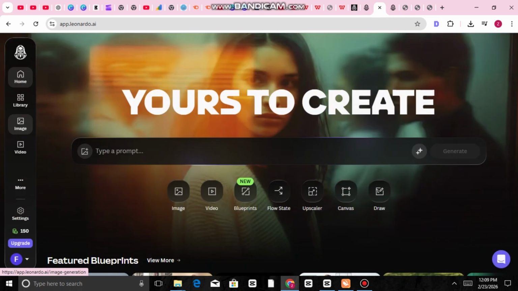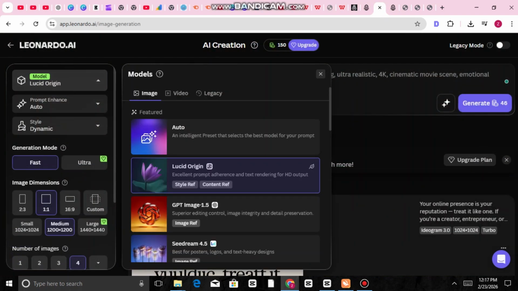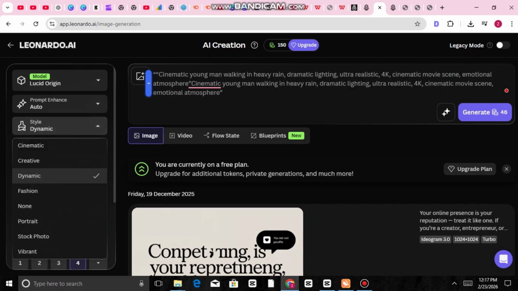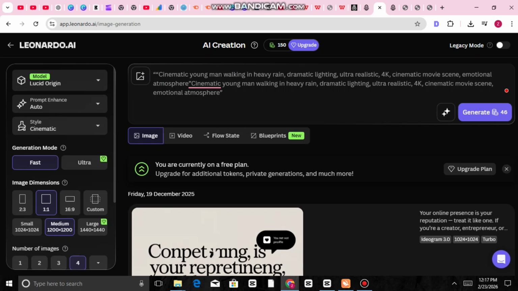Open Leonardo AI, select Image Generation. Choose a cinematic or realistic model. Write a detailed prompt. For example, cinematic young man walking in heavy rain, dramatic lighting, ultra-realistic, 4K, cinematic movie scene, emotional atmosphere. Adjust settings. Style, cinematic, photorealistic. Iterations, keep default for free credits. Click Generate.